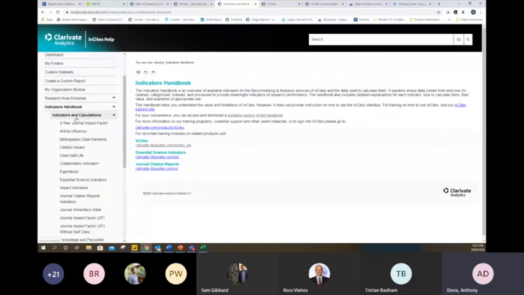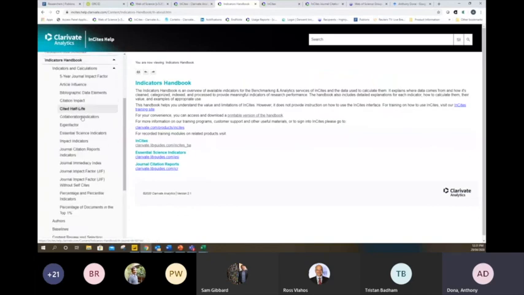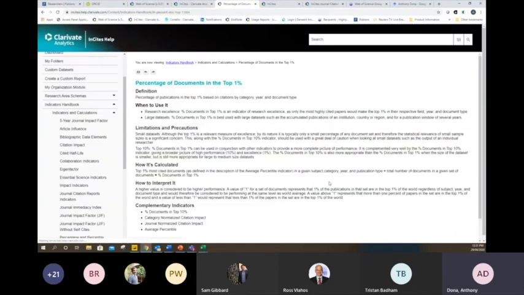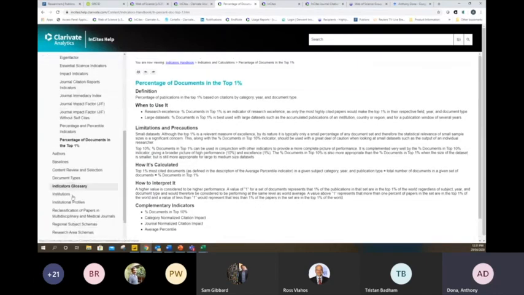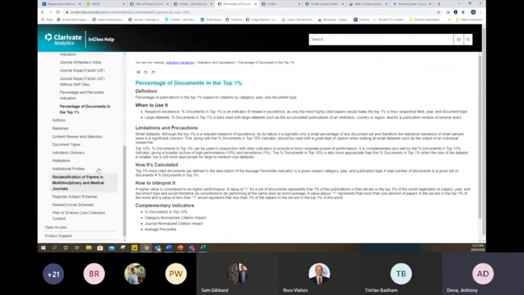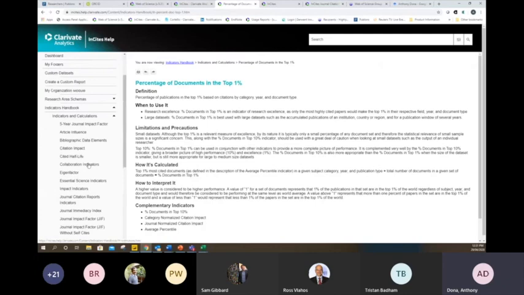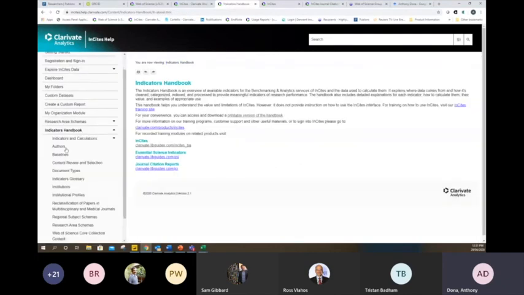Each one of these indicators and calculations down the left-hand side can be clicked on to understand how it's calculated and how that looks. So percentage of documents in the top 1%, if I click on that, I've got a definition there around that indicator, and they're all there really. There's also a hard copy PDF. If I jump back up in the indicators handbook, you can download the InCites hard copy PDF, the printable version of the handbook, from that site, and it will go through one by one and define each of those. I hope that's useful.